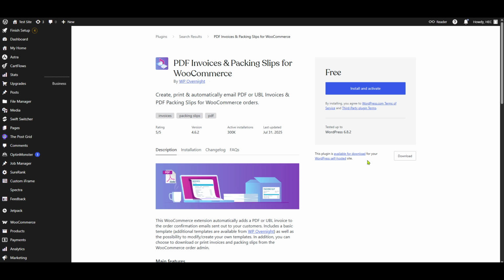Finally, with the plugin now activated, you can go to your WooCommerce orders page. Here, with just a few clicks, you will now be able to print out beautifully formatted PDF invoices and packing slips directly from your orders list. This seamless process will not only speed up your workflow, but will also ensure that you maintain a high level of professionalism with well-organized documentation.